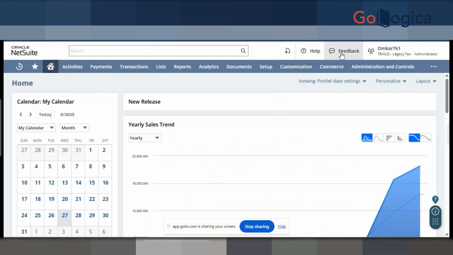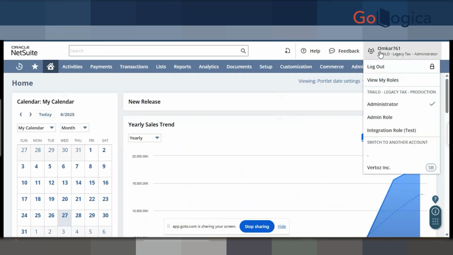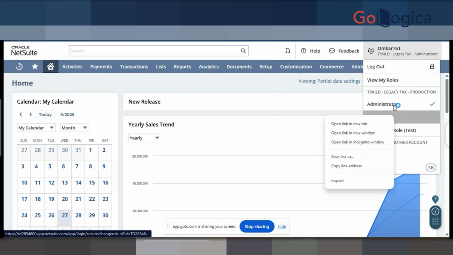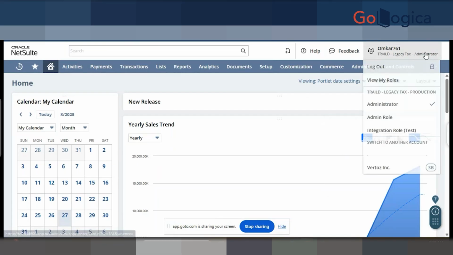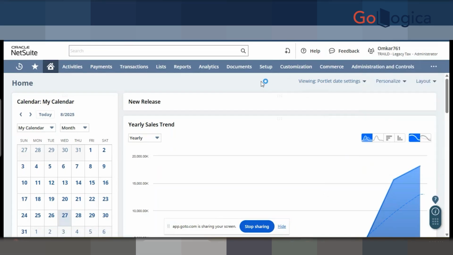Then this is the feedback center. You can give any feedback. And over here, your name will be mentioned, the client for which you have logged in, and the role you have logged in with, administrator. You can log out from here, and other roles you can view here. Now I've logged in as administrator role.